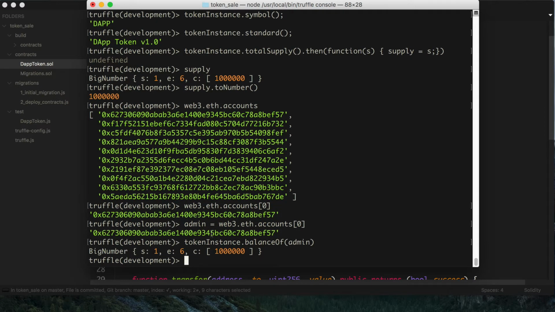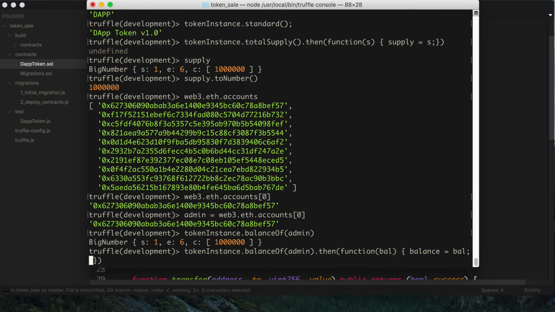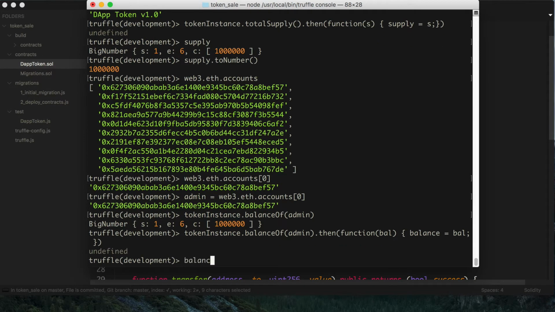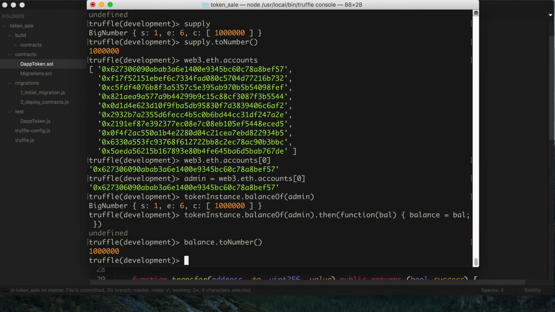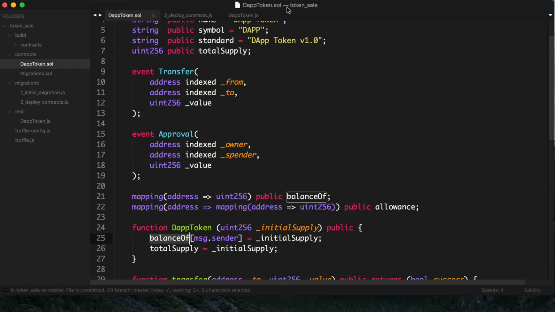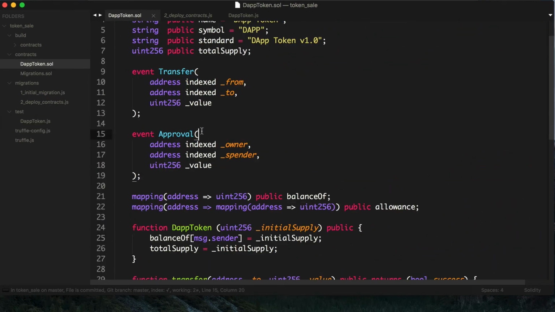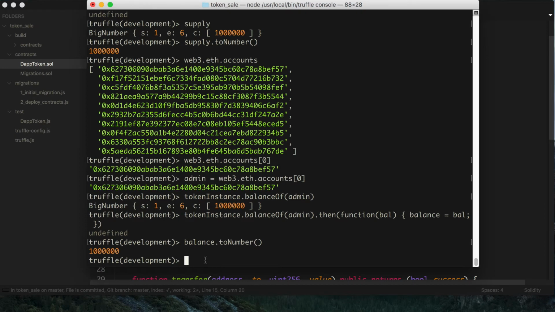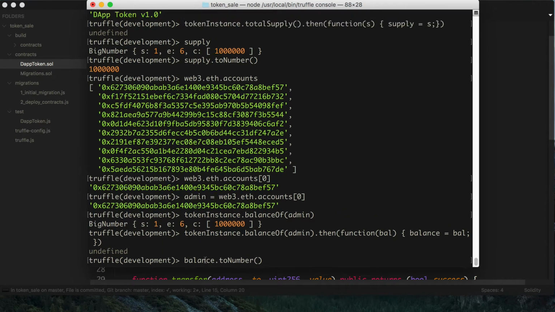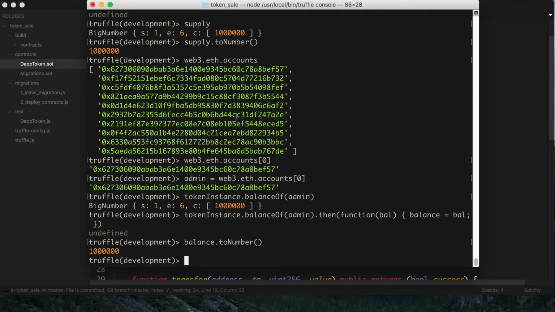We can do the same thing, then function(balance), balance.toNumber. This is the admin balance, so this was actually set to 1 million tokens. And like I said, we tested all this, but I wanted to show you what it looks like in the console, just so that you can debug these things yourself or play around with them. And I want you to get more comfortable with the Truffle console because it's a really nice tool.